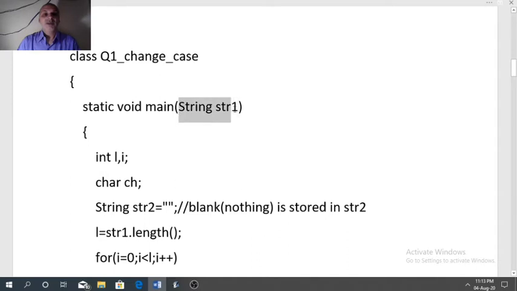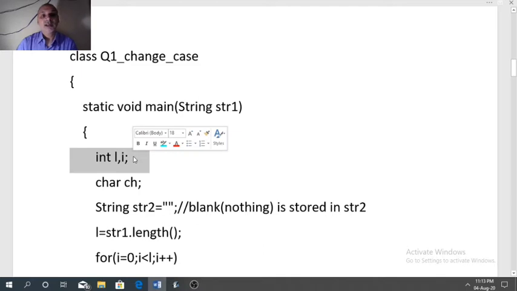I have designed this program by function argument. So str1 is the variable that is used to accept the input from the user. Like I had told you in the first point, in all the programs of string handling, two integer type variables, L and I, are required to store the length of the string and to control the loop for extracting each character's index.